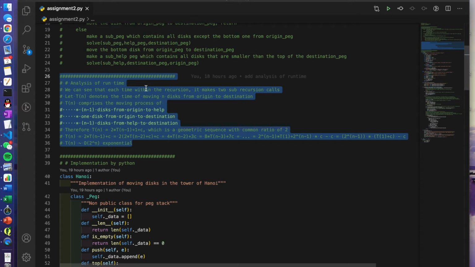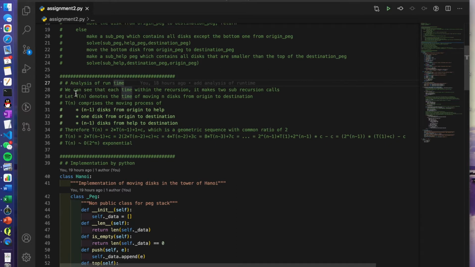So we can see that within each recursion, it makes two sub-recursion calls. If we let T(n) denote the time of moving n disks from origin to destination, then T(n) comprises these three parts below. It contains moving the n-1 disks from origin to help, moving one disk from origin to destination, and moving n-1 disks from help to destination.